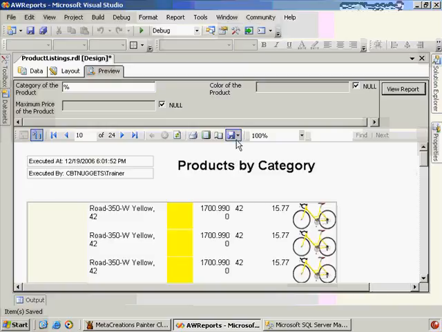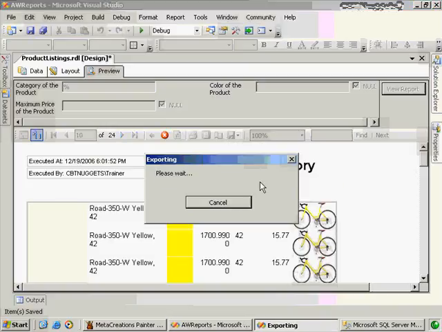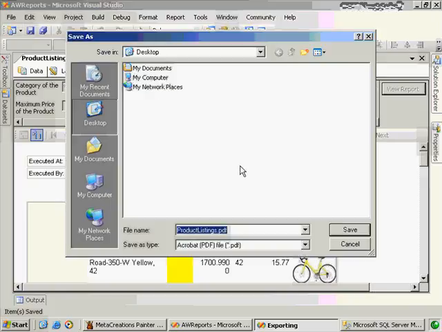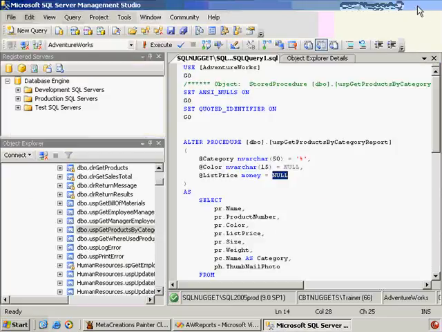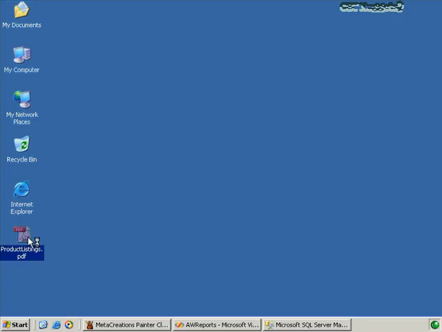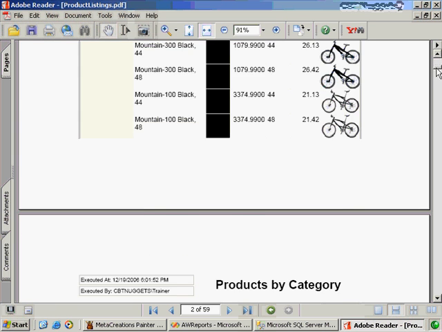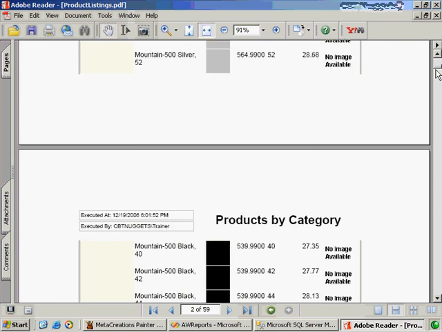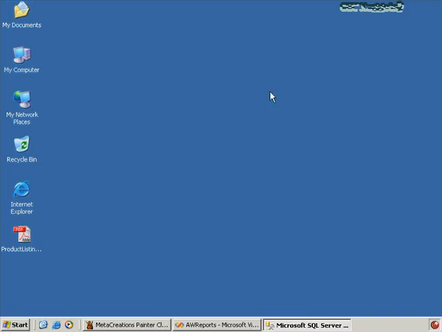So pretty cool stuff. Another nice thing here, you can hit the export button. Check it out. We can export this as a PDF file. So it's going to go ahead and export all this data. It's going to prompt us with where we want to save it. We'll just go ahead and save it on the desktop, and I'll minimize this and open up our product listings.pdf and check it out. Here's how it looks in a PDF. Pretty slick. Pretty good looking too. Not too bad, huh? So that's it. See how easy it is to build a report here. Piece of cake. And we'll go ahead and delete that.